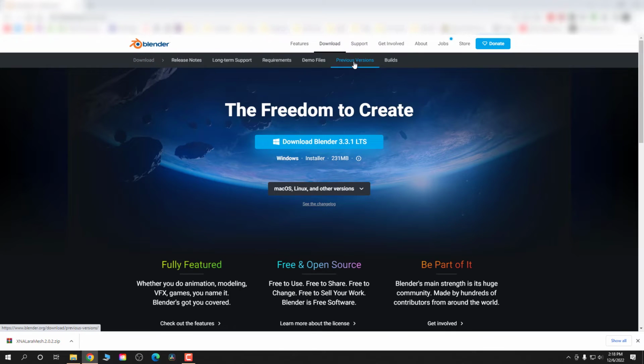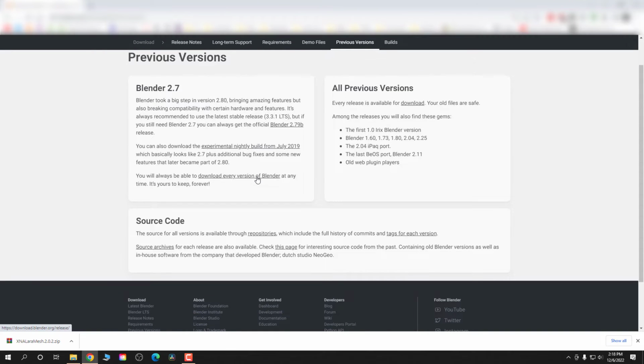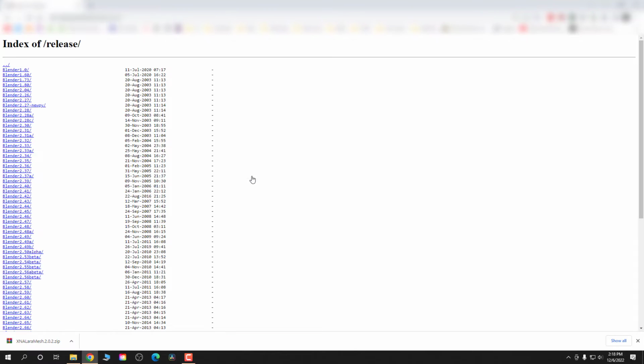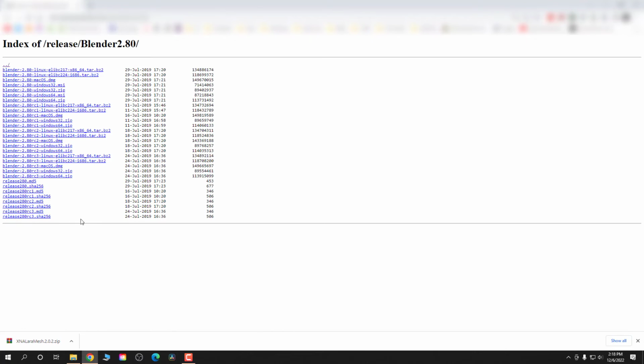So if you go to blender.org and you go to downloads and then click on previous versions, you'll see Blender 2.7 there, and then you'll see a link to download every version of Blender. And if you just click on that, find Blender 2.8, you can download 2.8 and then install the XPS plugin into that version of Blender. And so I just got the zip file. I don't have an installer for it, just a standalone Blender instance where I can just have that plugin ready to go.